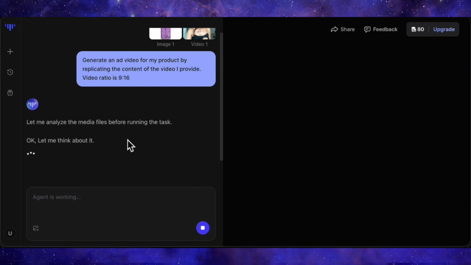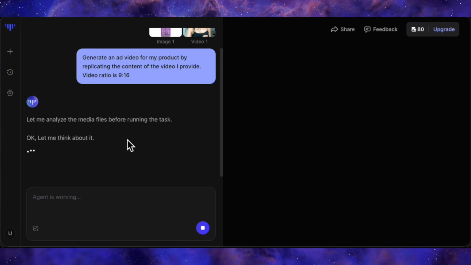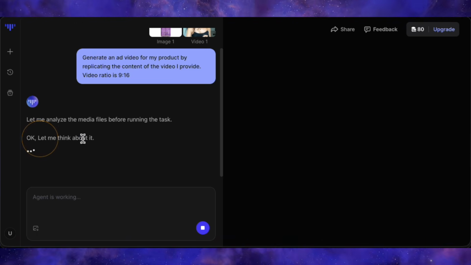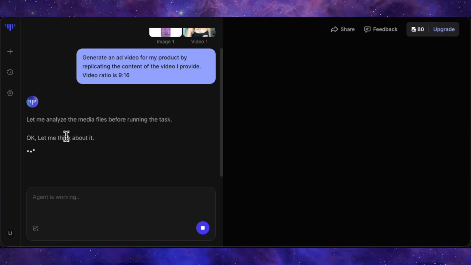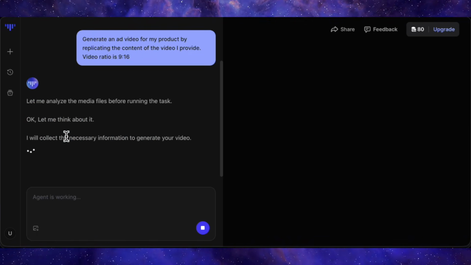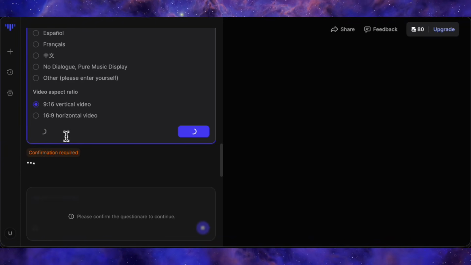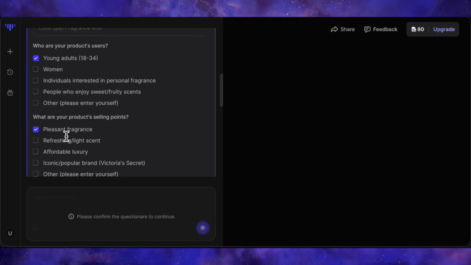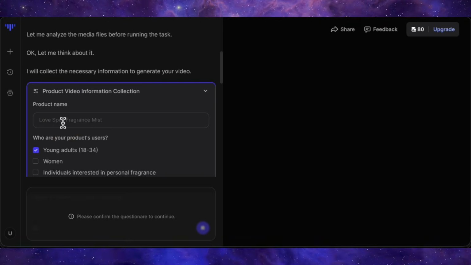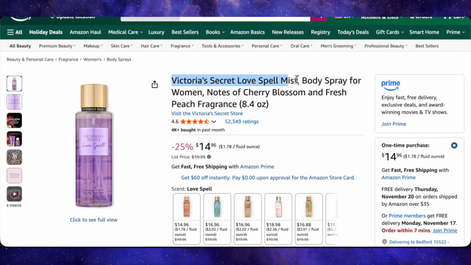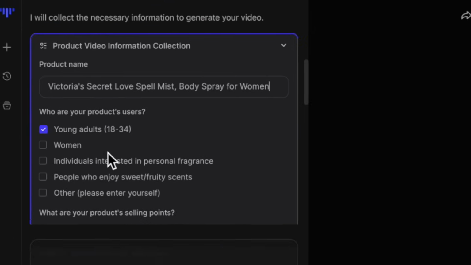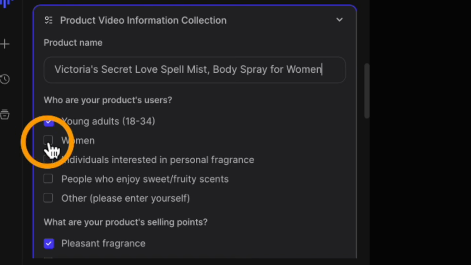This is where the magic really begins. The AI agent doesn't just blindly copy the video, it analyzes both the product image and the reference video to understand the context, the style, and the core message. And check this out. It's now asking me for more details to make the ad perfect. It's asking for the product name, so I'll just copy that from Amazon page and paste it right in. Then it asks about the target audience. It defaulted to young adult, but I'll change that to women.